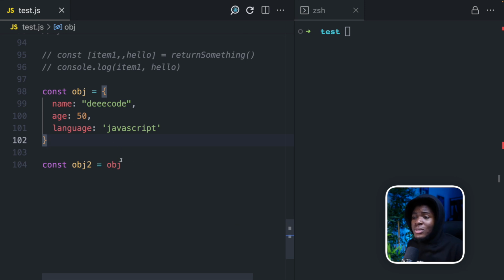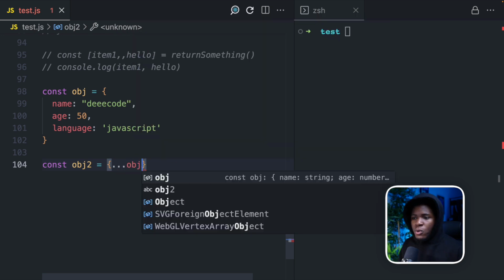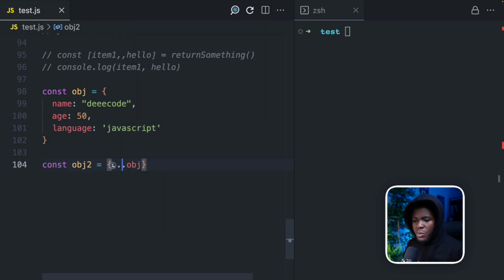So how can you safely copy obj to obj2? Well, there are a lot of ways you can do this. You can use the object constructor and all that, but a simpler way is using the spread operator. So by having this like this and then having 3 dots, 1, 2, 3, and then having obj, what you're saying is I want the properties in obj in this object, and this way if you modify obj2, it's no longer going to affect obj.